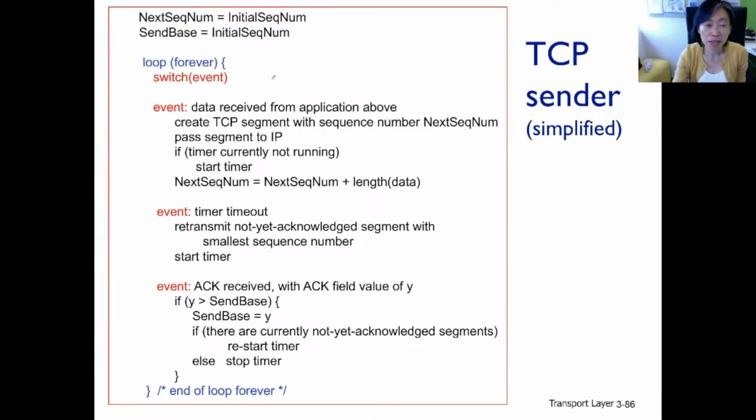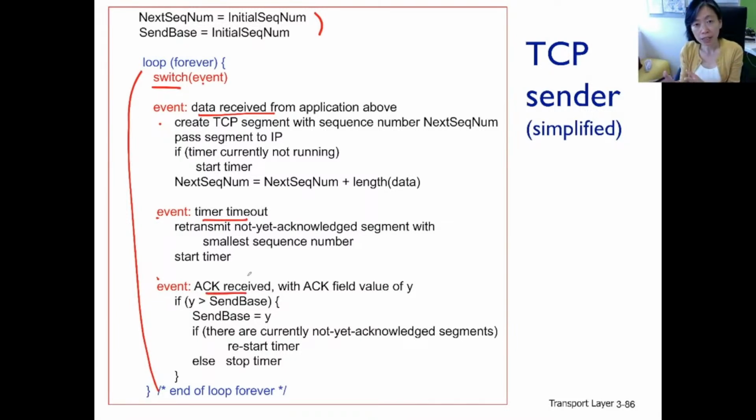Okay, so what I'm typing up here is essentially what the finite state machine is telling. Initialization, and then it's going to go forever. It's looping forever, just like every server here, right? Waiting for an event to occur and taking the actions correspondingly. It's a switch essentially on the events, and there are 3 different events: getting data from above, timeout, and receiving an ACK. So from a finite state machine, you can actually convert it to pseudocode, give this to your programmers, then you get yourself a TCP sender implementation.